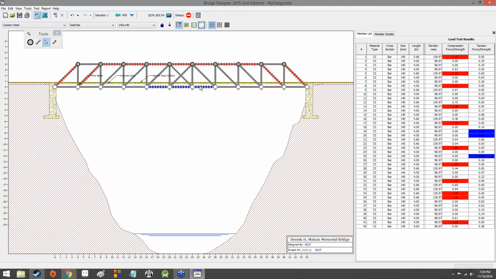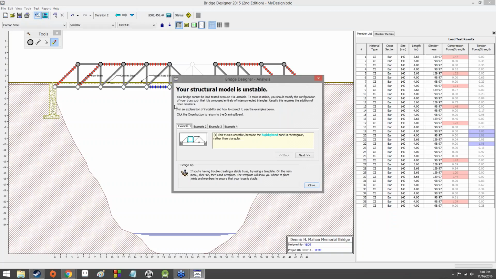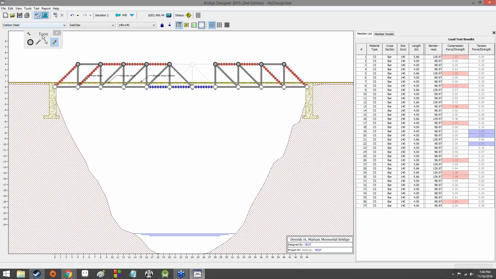Make sure you don't have any additional nodes or anything like that, and everything's connected to everything else. See, if I get rid of this one and I try and run it, it'll say your structural model is unstable. The truss is unstable because the highlighted panel is rectangular rather than triangular. So it'll give you different examples of why. But you want to make sure that everything is connected, at least at first, just like how it is in the design.